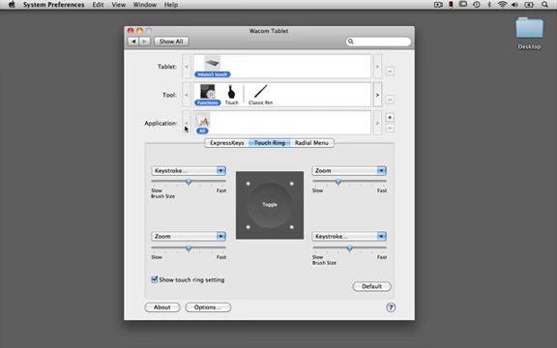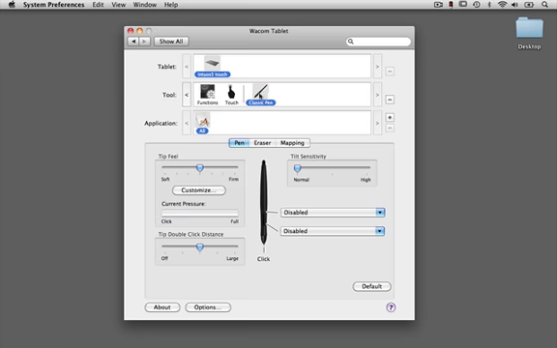Underneath this, you can select applications specific for any preferences that you set up on your Wacom tablet, or you can select all, and what we set up here will be available for all applications that utilize the pen and tablet technology. I'm going to leave mine set up for all here right now, and we're going to start out by making some adjustments on the pen itself.